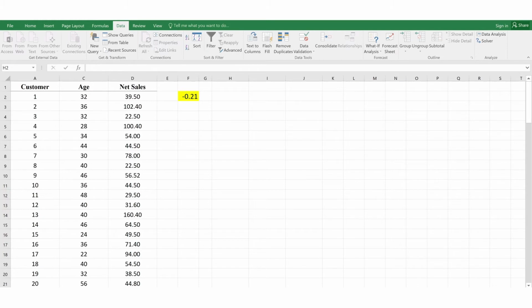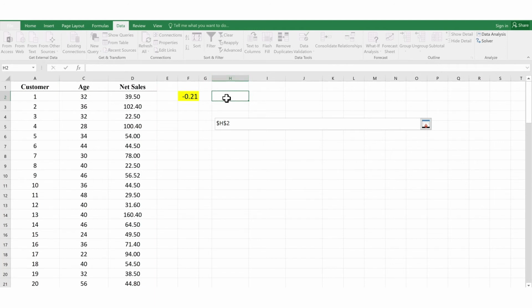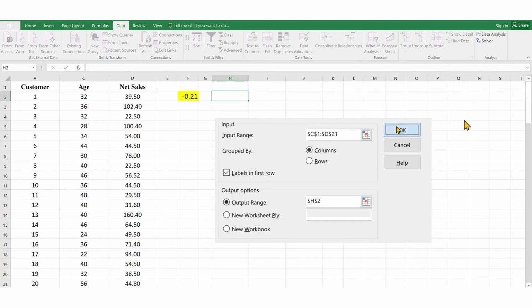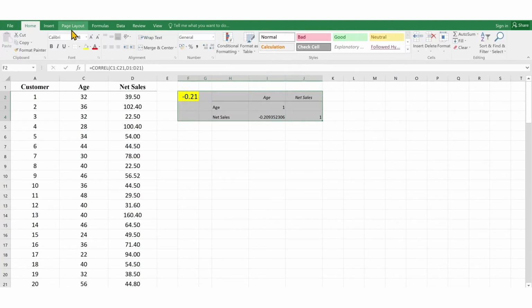A window will appear. You'll be asked to input the data range here. So simply select both the age as well as the net sales column. Next is to select the grouping. Make sure it's grouped according to columns. Next, make sure to check the box for labels. And finally, where do you want your data to be displayed? You have three options here: a new worksheet, a new workbook, or, in my case, I prefer the same worksheet. Make sure you select an unoccupied cell, otherwise it will not work. Once done, you select OK. You can see here, it also shows the same value of negative 0.21.